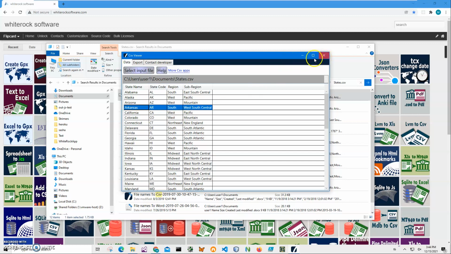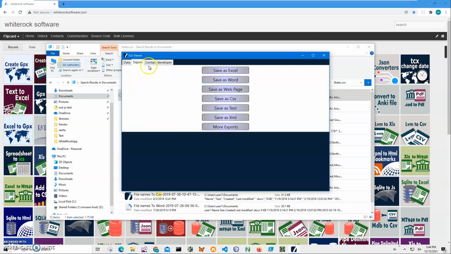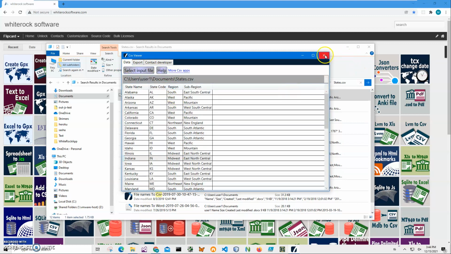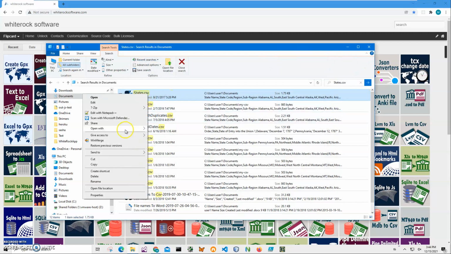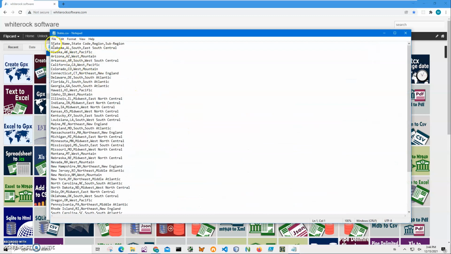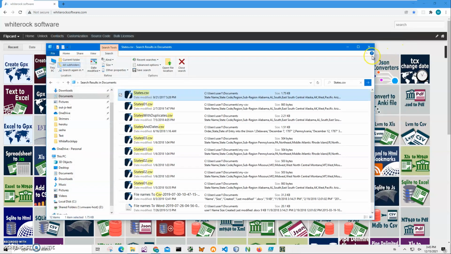So I will put a link to this viewer in the description below. It's showing what is inside the CSV file very quickly, and it can export into different formats if I want. I can also open this CSV in Notepad just to show you what is inside. You can see the first row is column names and then data. So we're going to use this CSV file for a demonstration of how to use the app for creating folders from CSV files.